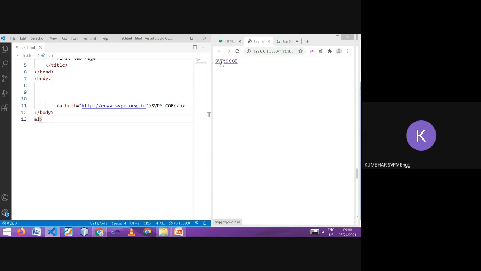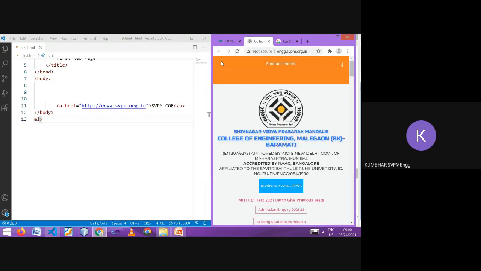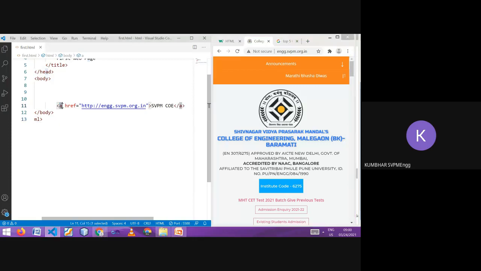Now it is proper. When I click on this, it will go to the college site. So this is the link tag to prepare a hyperlink. Anchor tag, very simple, only a you have to write. The most important attribute of that is href.